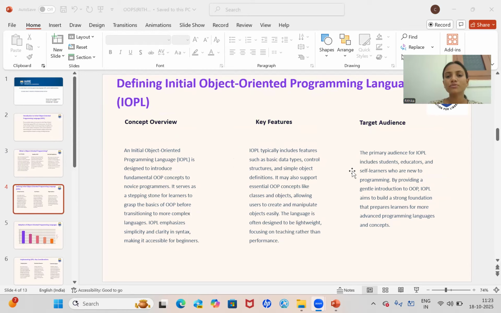Defining Initial Object Oriented Programming Language. Concept overview. An Initial Object Oriented Programming Language, IOPL, is designed to introduce fundamental OOP concepts to novice programmers. It serves as a stepping stone for learning to grasp the basics of OOP before transitioning to more complex languages. IOPL emphasizes simplicity and clarity in syntax, making it accessible for beginners.